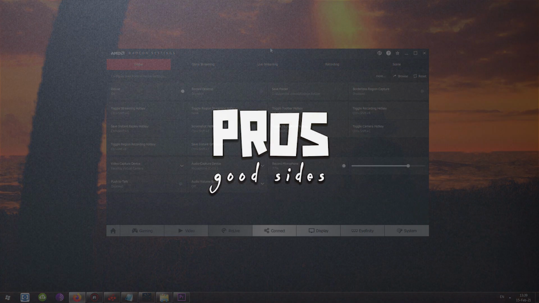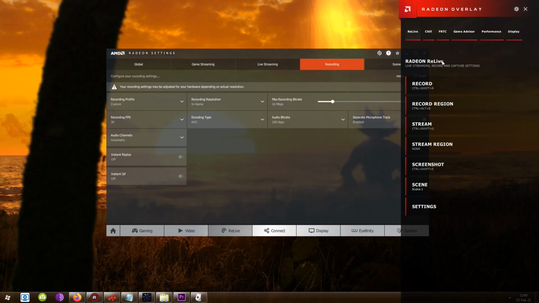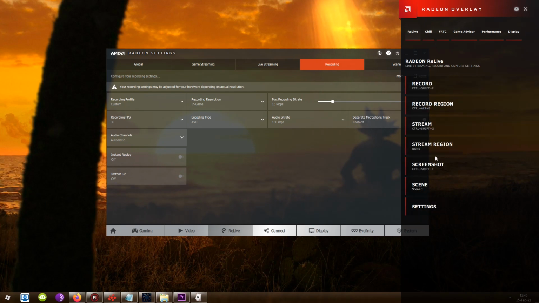Now let's have a look at the good sides I ran into. For starters, there's a hotkey pretty much for anything. You can open up this overlay, which seems to have a bunch of useful features right in the game. Turn something on or turn something off, everything is accessible right in the game.